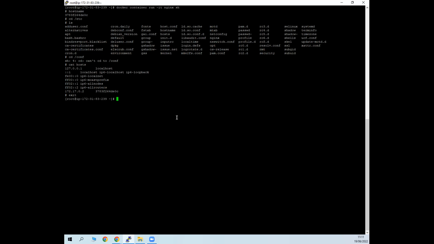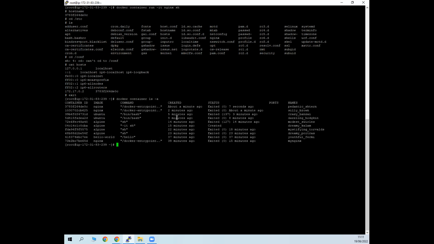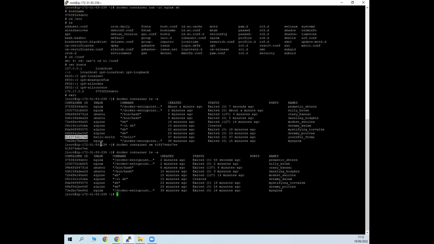Do docker container ls -a. Let's say if I have to remove any one container, I will write docker container rm and give any container ID. Enter. So this container would be removed. You can check it by docker container ls -a. There should not be any container with the name youthful_for_me. You see, it's not there. Hello world.